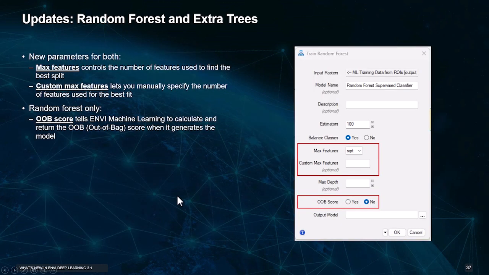Additionally, we've updated the machine learning models for random forest and extra trees. We've added a couple of additional parameters, the maximum features and custom max features, to help control the splitting and creation of the tree itself. Additionally, only for random forest, we added the out of bag score, OOB score, as a metric.